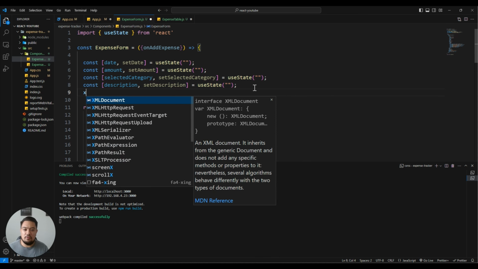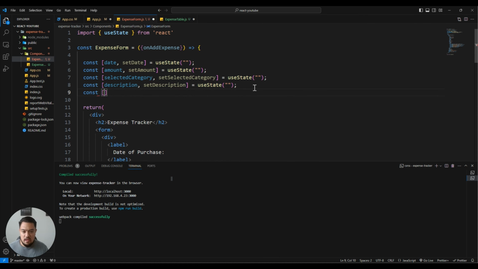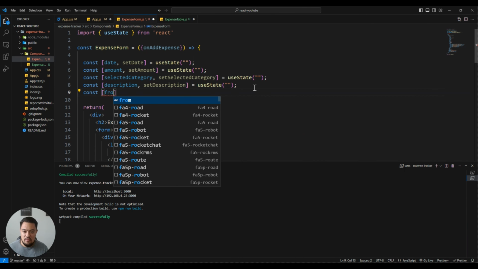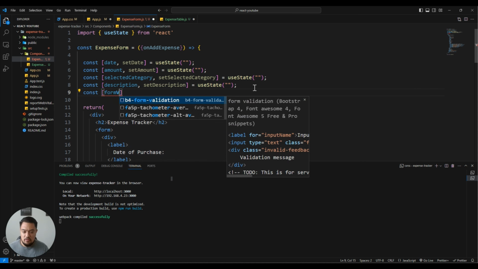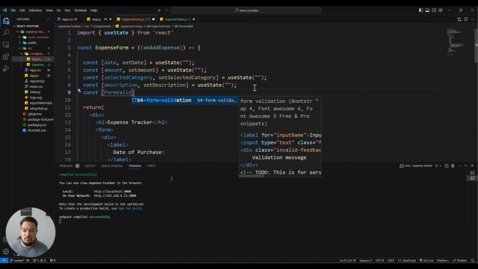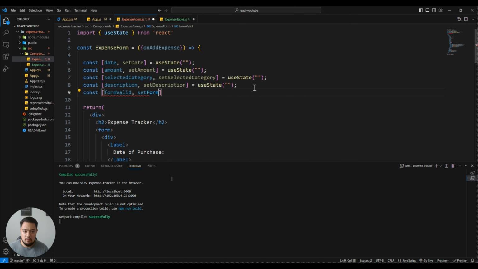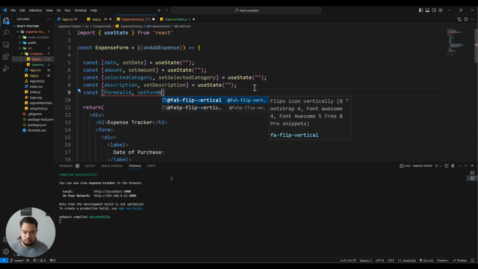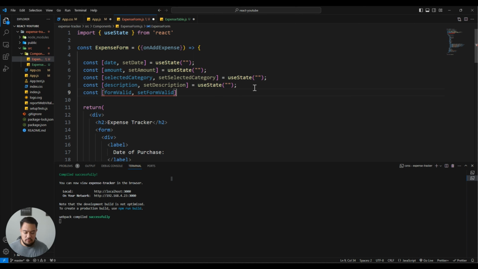And I'm going to also have a variable to keep track of whether my form is valid. That way you get that error message in case you forget to type in something in one of the input fields. And my form by default is going to be true at first because I don't want an error message until I start typing stuff.